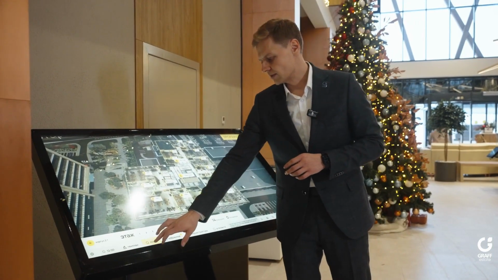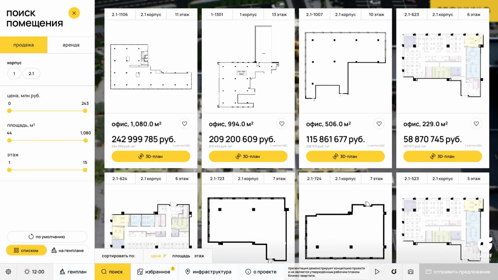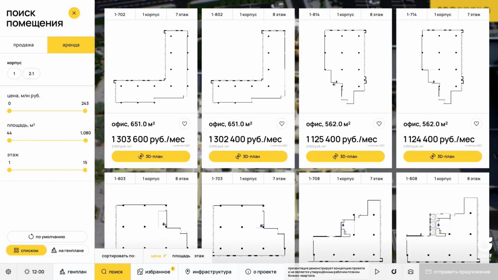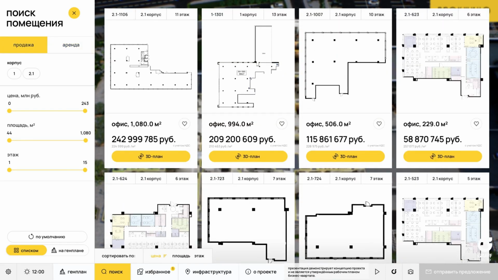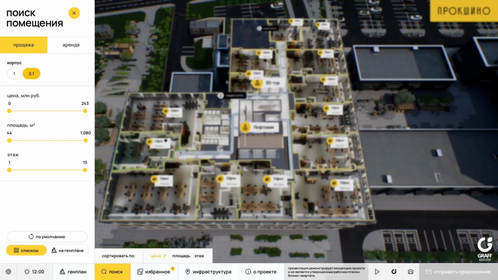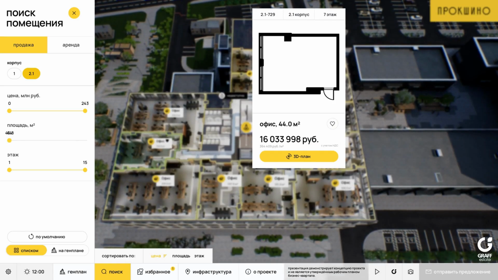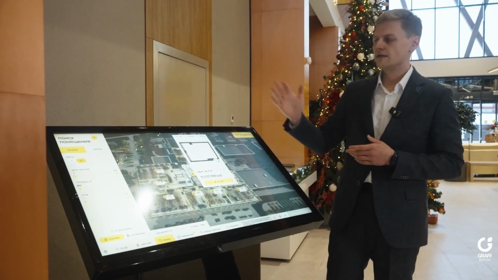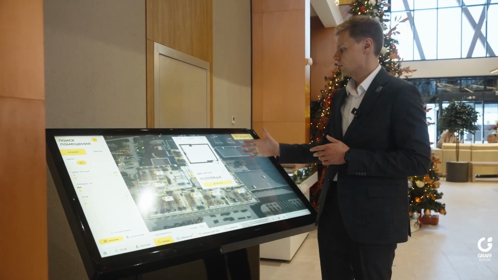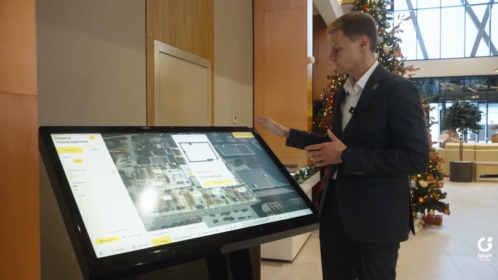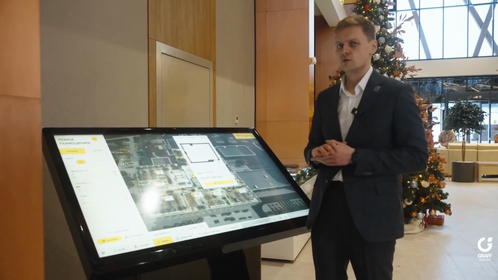And the classic parametric selector is also available here. Here we can choose to sell or rent depending on what kind of transaction we want to make. Let's say, for example, we want to buy the smallest office in the 2nd building. We selected the area, selected the building, selected the sale option. The computer generated a selection for us. We see that there is only one such office.